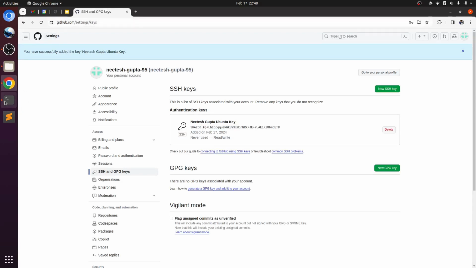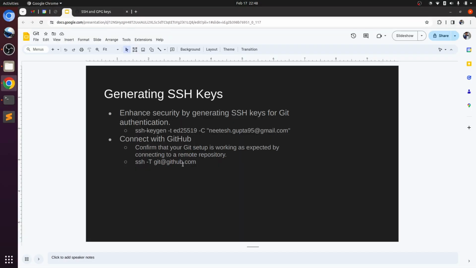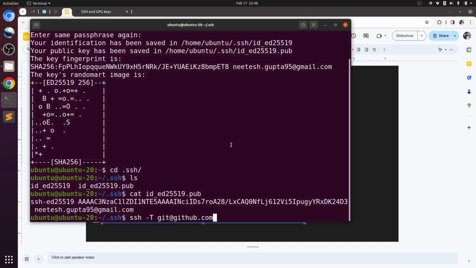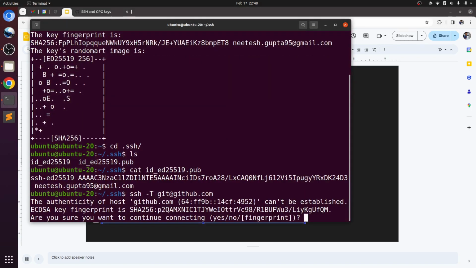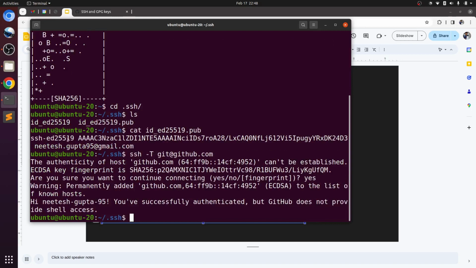So now I have successfully configured this to GitHub. How can you check? Just use this command, ssh -T. Just type it here. For the first time it will ask only. Just type yes, hit enter. Hi Neetesh Gupta, you have successfully authenticated, but GitHub does not provide shell access. If you see this message, then you have successfully configured.